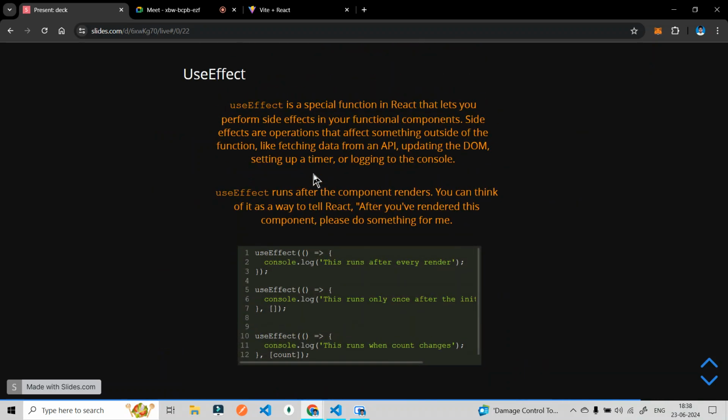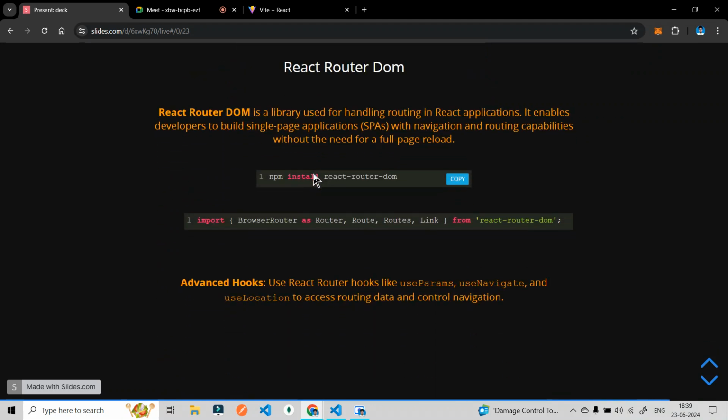So we have done the hooks. We have completed the hooks. We have done the two hooks, so now the hooks topic is covered. Now we are coming on to the next topic, which is known as React Router DOM. That will help you handle routing in React. What that means is that it enables developers to build single page applications with navigation and routing capabilities. Let's see what that is.